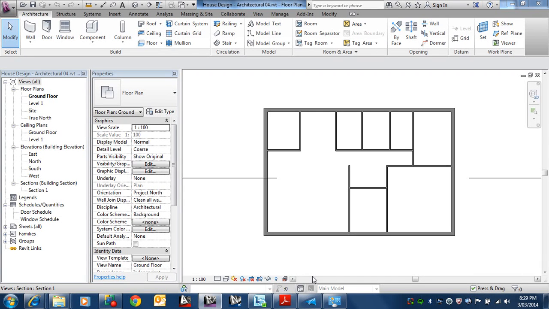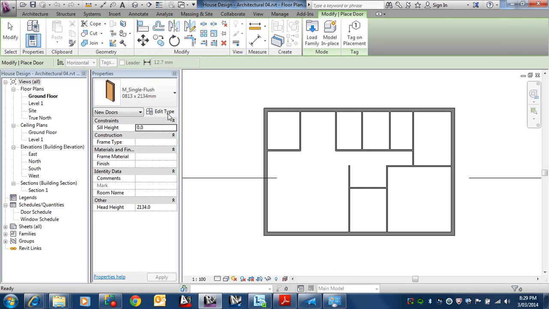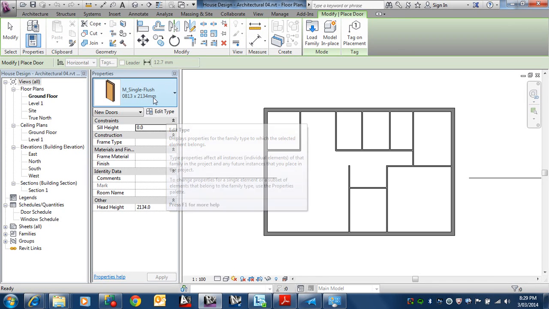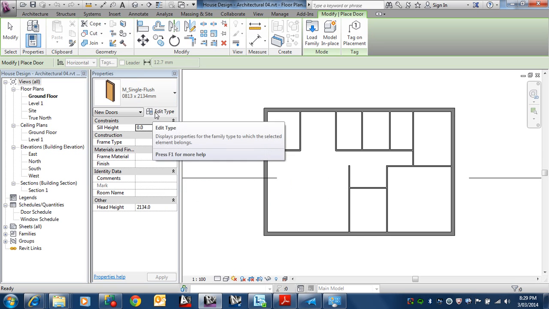Okay, just looking at page 3, we're going to add some doors in here. I'm not going to do the whole lot, but I'll just show you. Click the door button here, and as it says there, we want the 813 by 2134, but we're going to modify it so it is actually 820 by 2040.